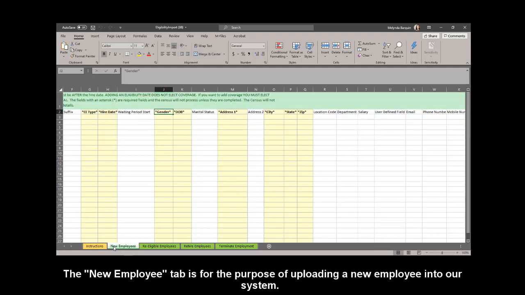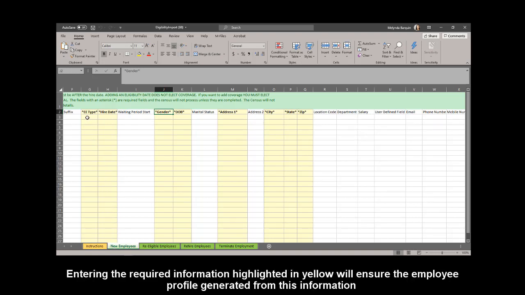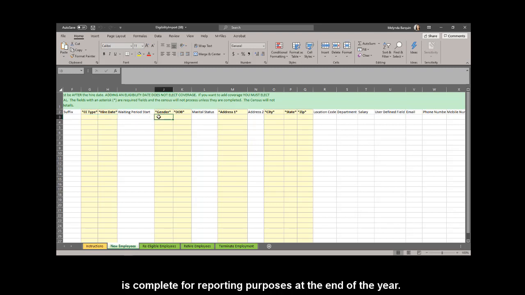The New Employee tab is for the purpose of uploading a new employee into our system. Entering the required information highlighted in yellow will ensure the employee profile generated from this information is complete for reporting purposes at the end of the year.